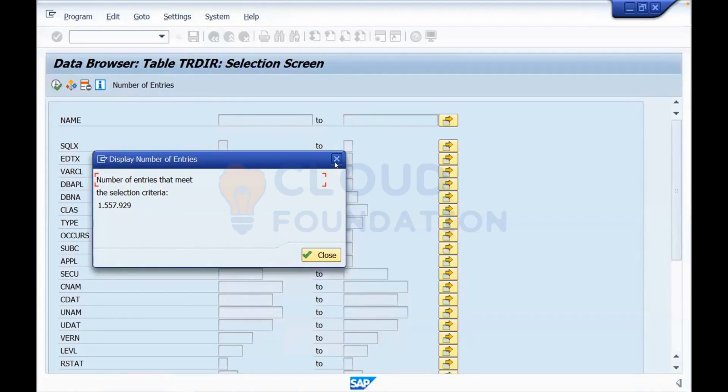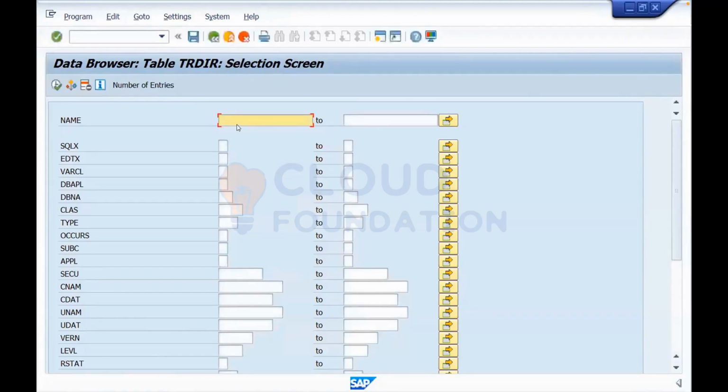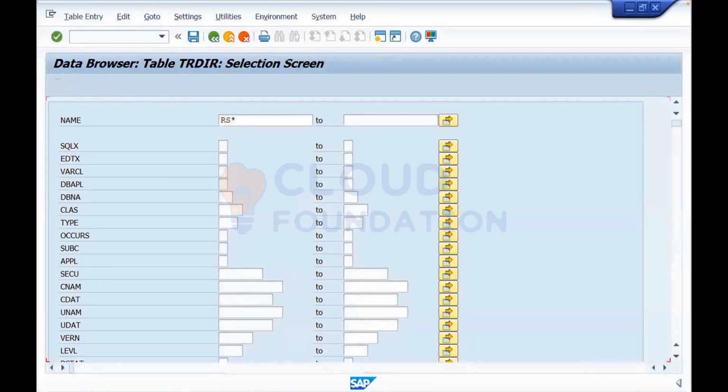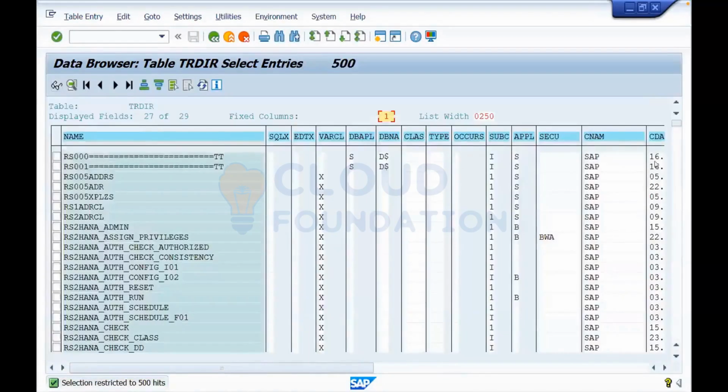I take the reports starting with RS. I just type RS star and then execute. It is going to show me the reports starting with RS. Are you able to see?